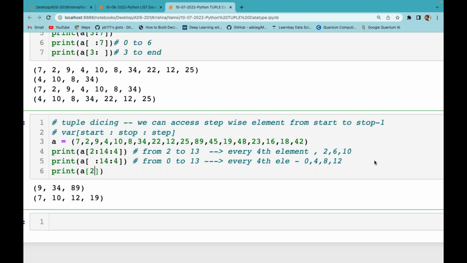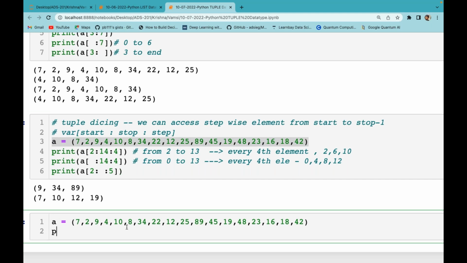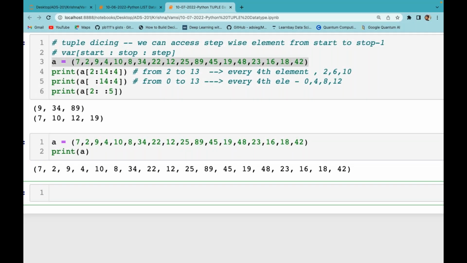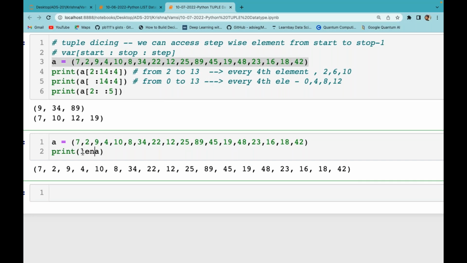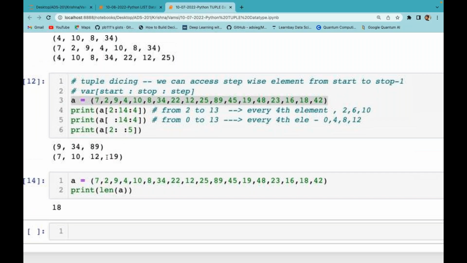Now we mention the start index, but we're not mentioning the stop index. Okay, but step you mentioned. For example, step is 5. So I don't know how many elements we have. For that, I can use the length function. To know how many elements are there, I'm using the len function, which returns the total number of elements. So here I have a total of 18 elements.